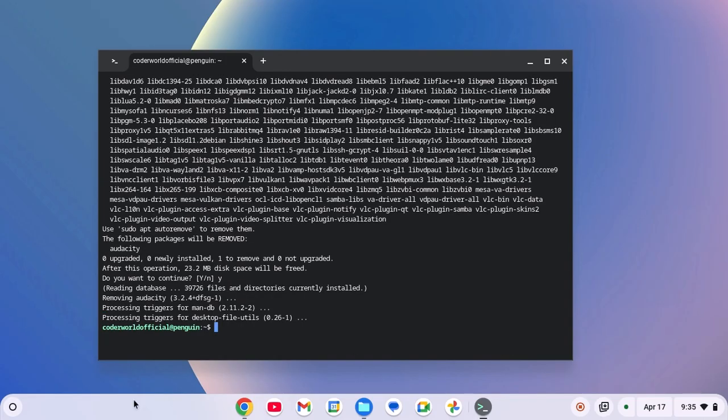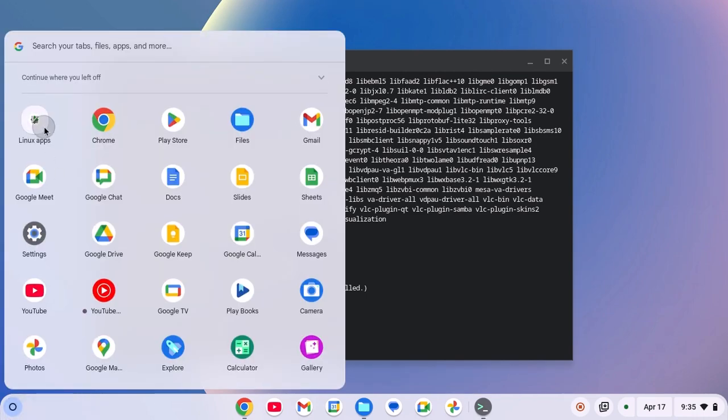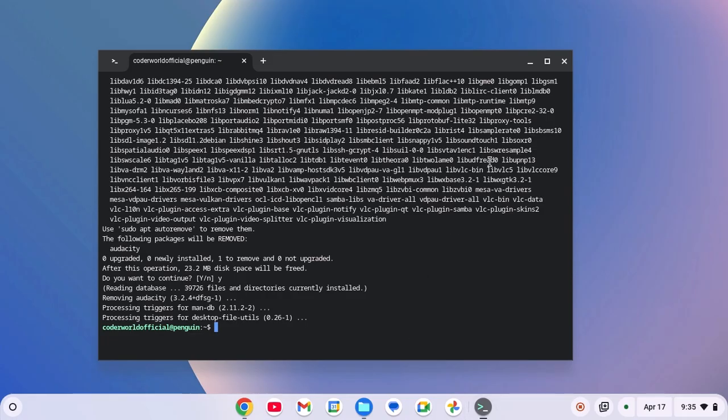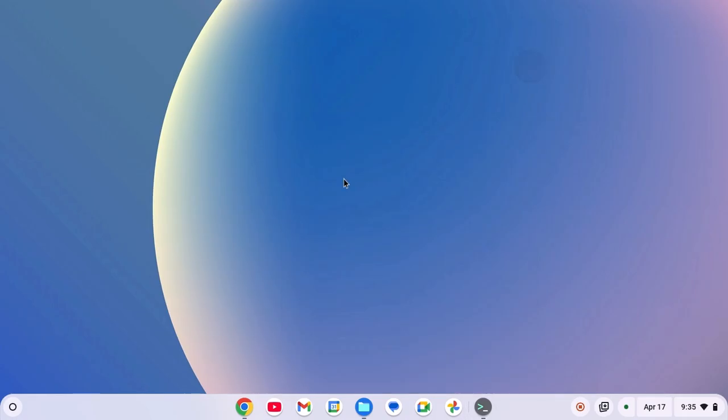Once done, you can simply verify it by opening the Linux apps folder. Here you can see we don't have Audacity. So that's it. This is how you can install Linux apps using terminal on Chromebook.